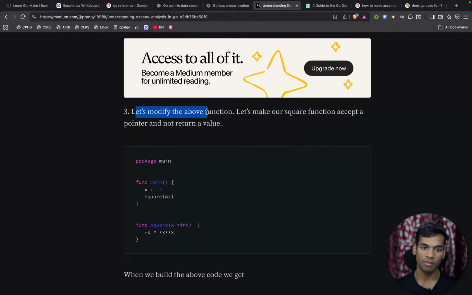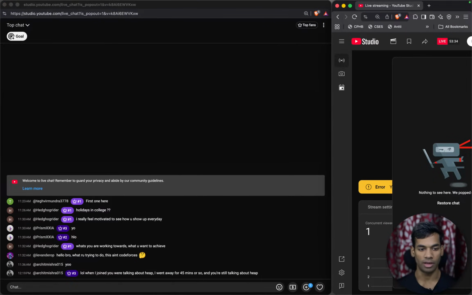Let's see. Let's modify the above function. Let's make it, yeah, but the hypothesis is that x will not move to the heap. x will stay on the stack.